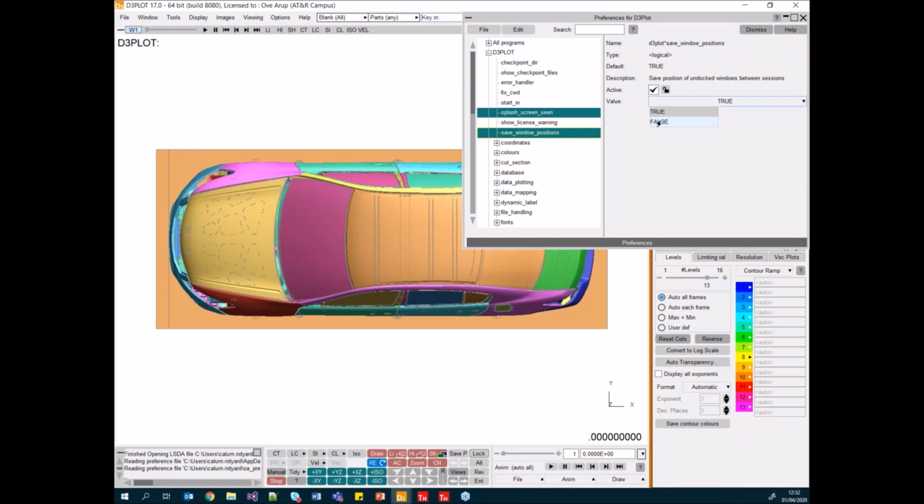This window positions preference sets the position of undocked windows. So it records where you've left them in your previous session, so that when you open a new session, it will remember where they were and open them in those same places. But for instance, if I don't want to recall that, maybe I'm working on a laptop device and I'm plugging into different monitors all the time, I don't want to have to worry about my window positions moving around all over the place. I can turn it off like this.